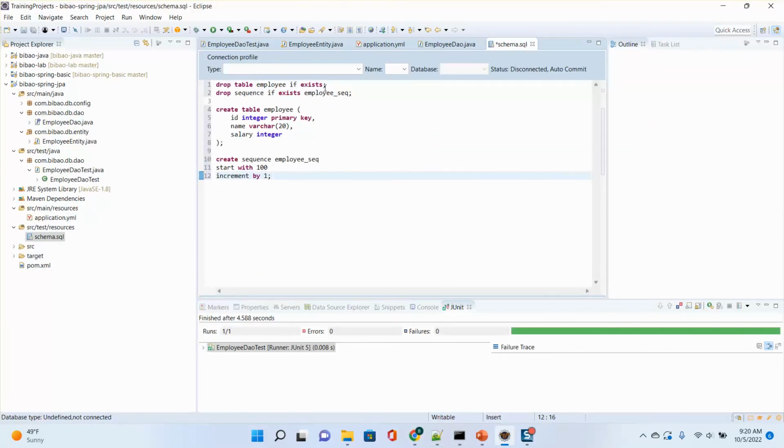I drop the employee table if it exists, and then I create table employee with ID, name, and salary. So the three fields. The ID is the primary key, and then I create a sequence. I will talk about the sequence later. Okay, now this is one thing.